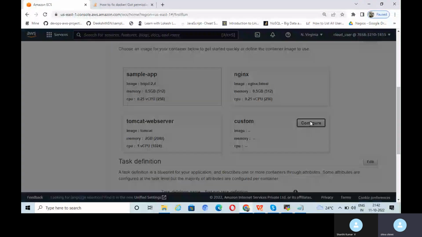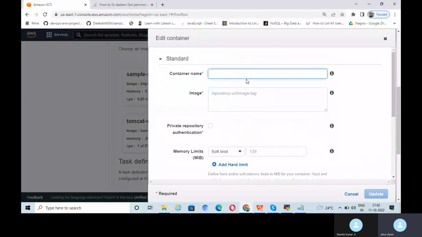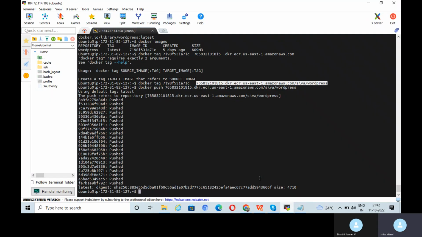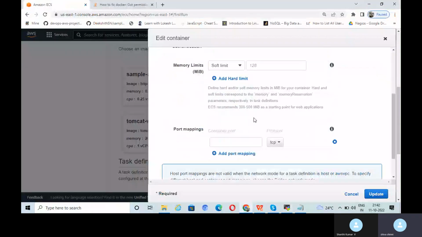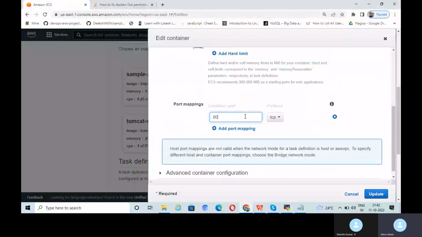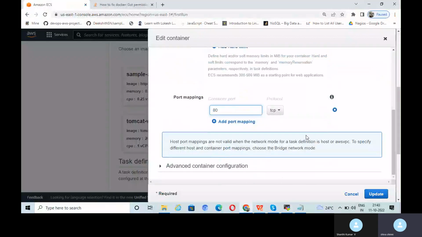I need to give the container name. You need to give the image. We already have the image, right? Okay, take this. Then you need to give the port. It's port 80 by default. Let's update.